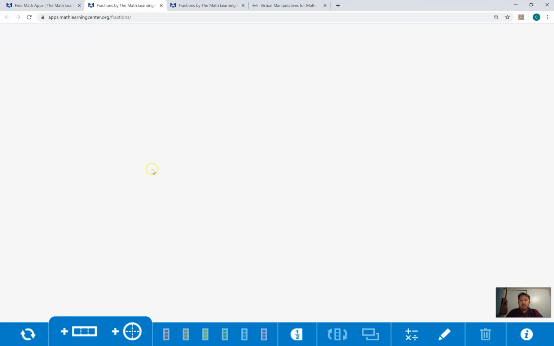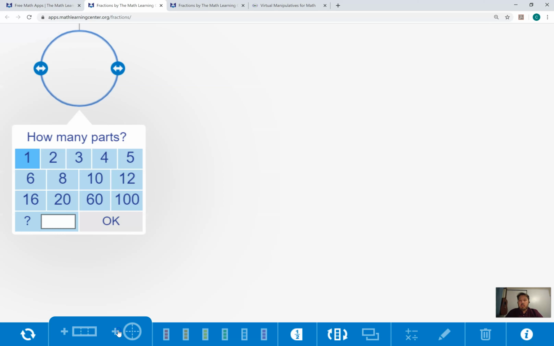You open up the web app and you'll see you have a toolbar here along the bottom, and we can either make fraction bars or fraction circles. Either one you'd like to use, I'll show you both. So let's go ahead and click open a fraction circle, and then this shows up. Then it asks you how many parts. So of course you'd want to click the number of parts that you want. So let's just go with 8. That's a good, nice number.